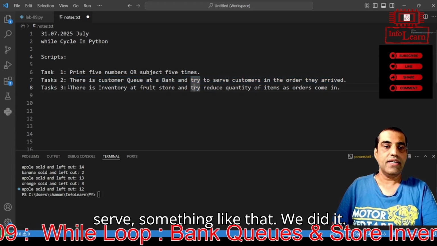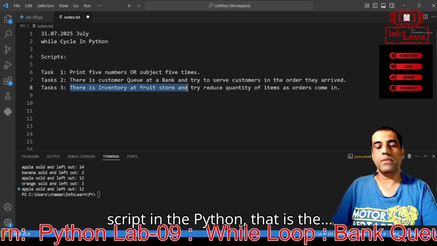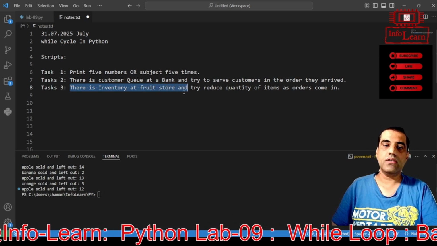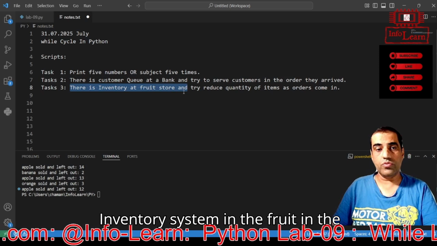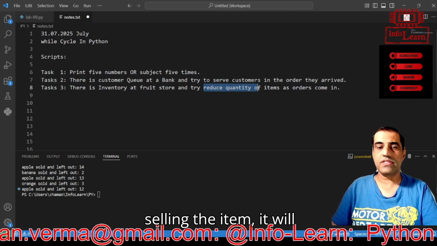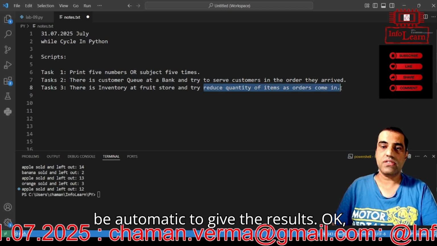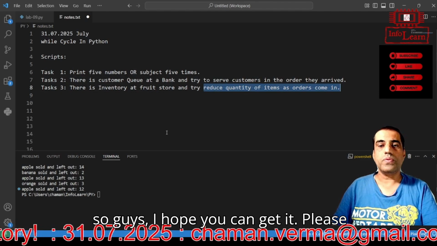We did it. And then after we checked out or solved the script in Python, that is the inventory system in the fruit store or sales. And as we are selling the item, it will automatically give the results. Okay. So guys, I hope you can get it.